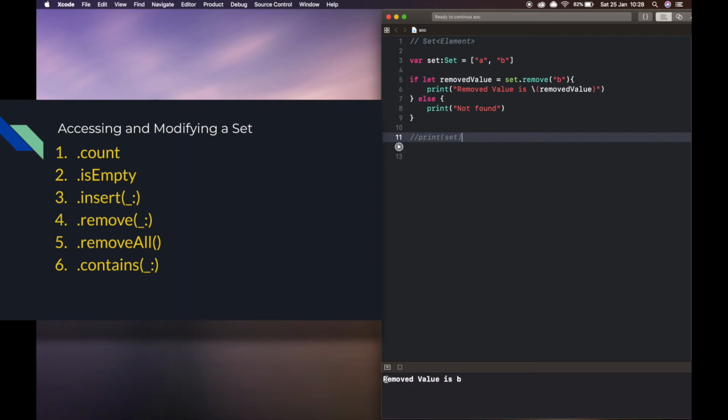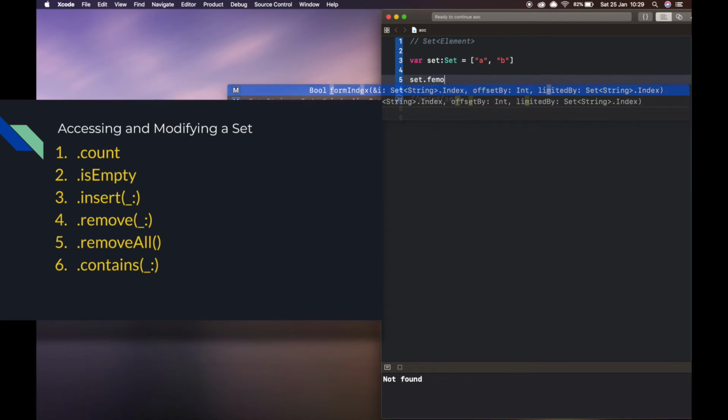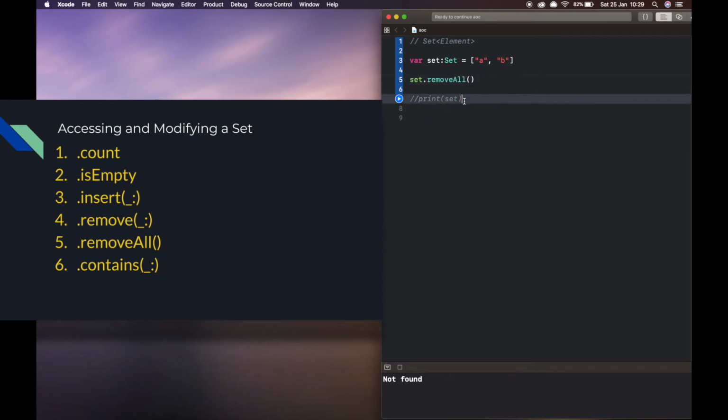See this, we got the removed value is B, so I'm going to remove some other value. Okay, in this way we can safely execute the remove method. If you want to remove all the elements in a set, there is a method, set dot removeAll. This is a method of removing all the elements in a set.